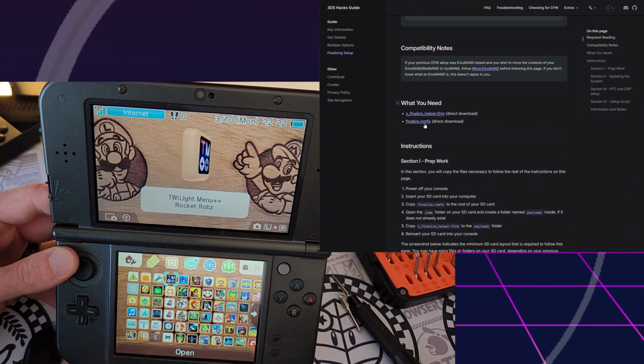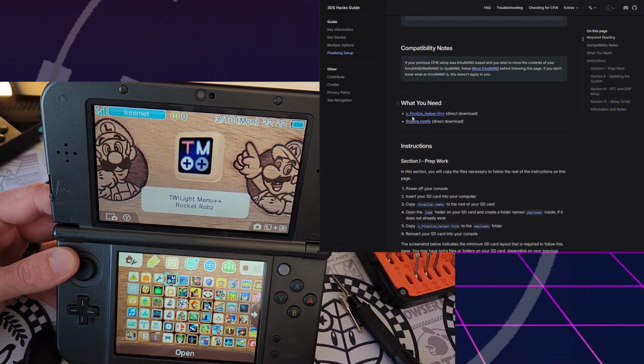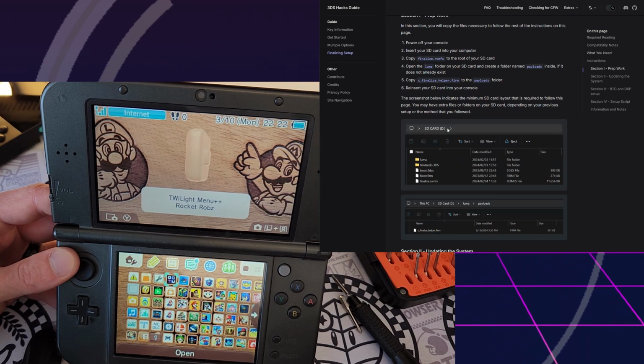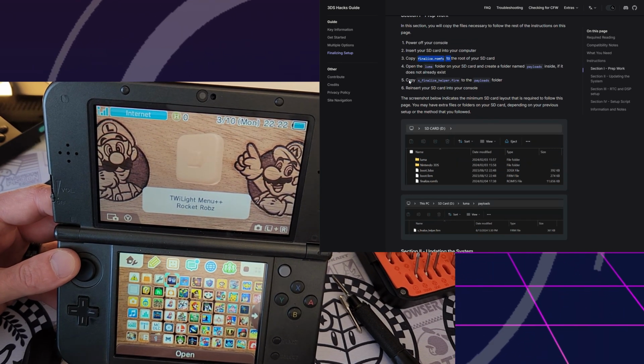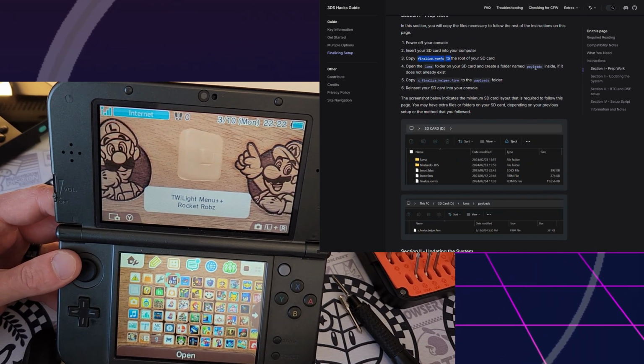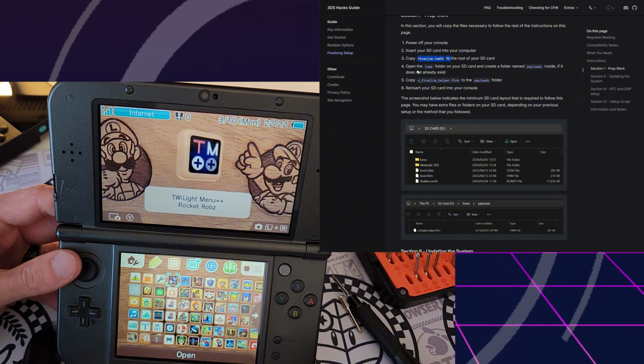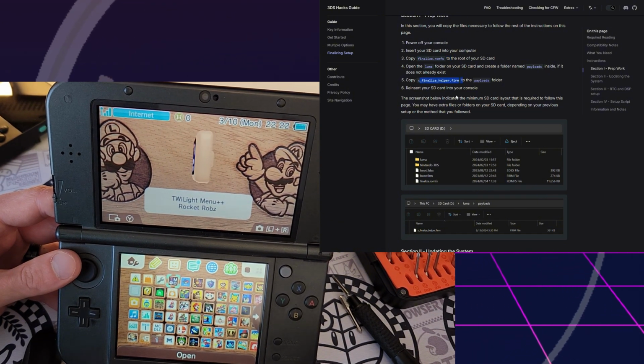What you will need: xfinalizehelper.firm and finalize.romfs. And so you'll copy finalize.romfs to the root of your SD card, open the Luma folder in your SD card, and create a folder called payloads, and copy xfinalizehelper.firm to payloads.